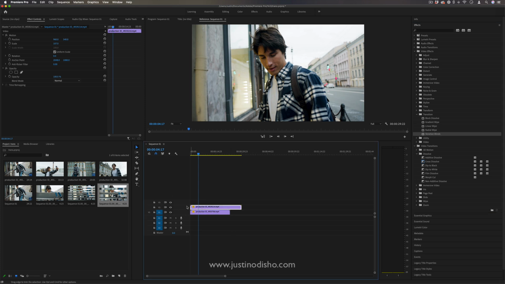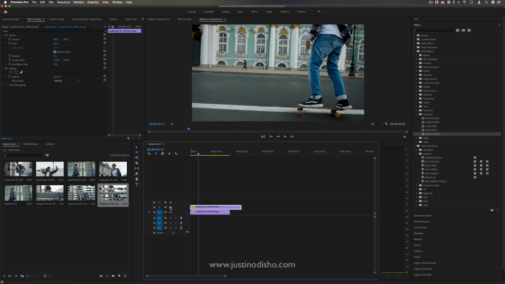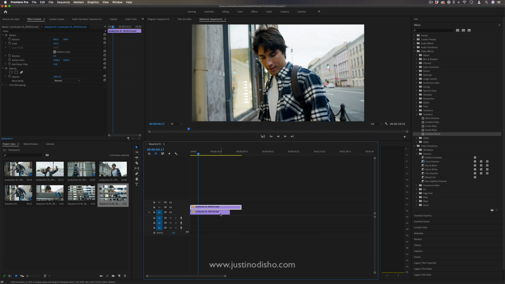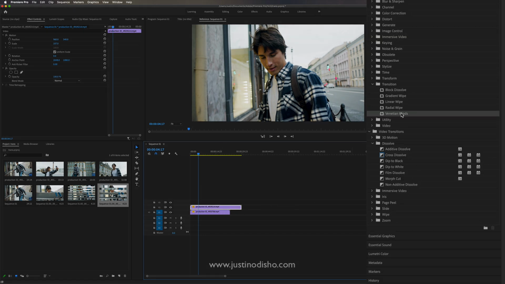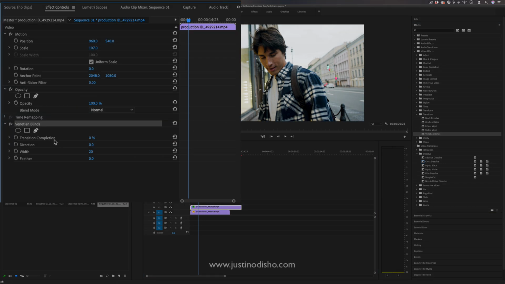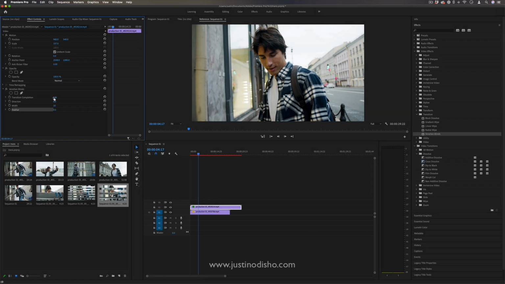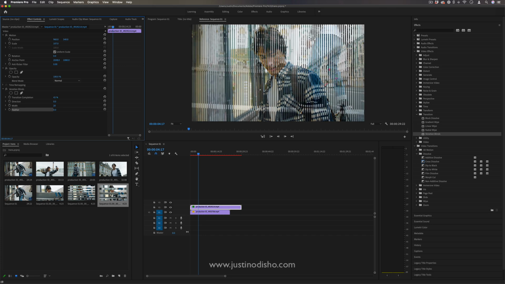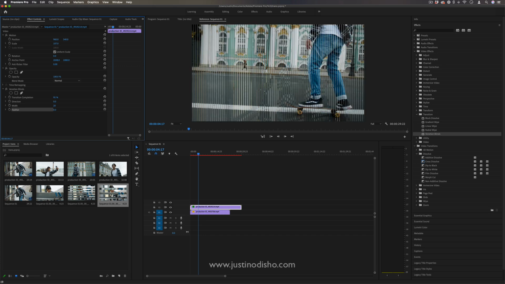So I've just got two clips on top of each other, just on two different tracks. One on top of the other. And if I use the Venetian blinds transition on the clip on track two, you'll see in the effects control panel, it'll pop up and give us a couple different parameters, which is transition completeness, direction, width, and feather. So if I just increase the transition completeness, you'll see what the Venetian blinds effect is like, a bunch of slit blinds that happen.